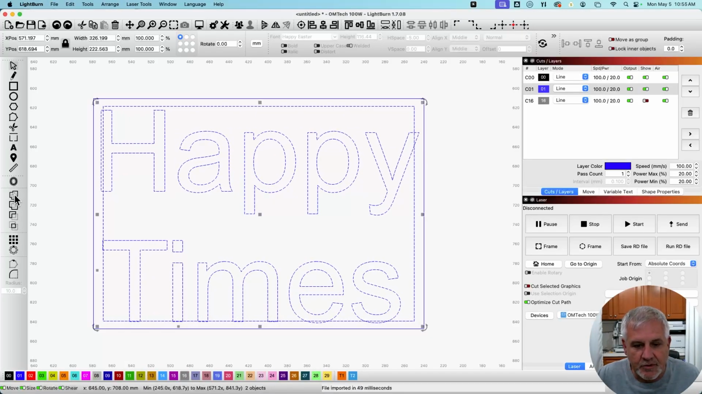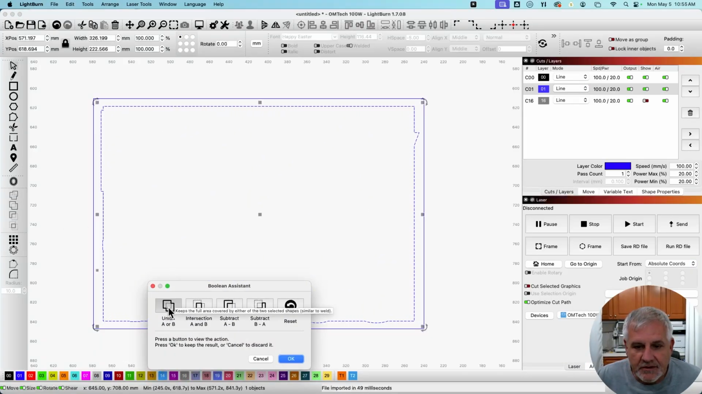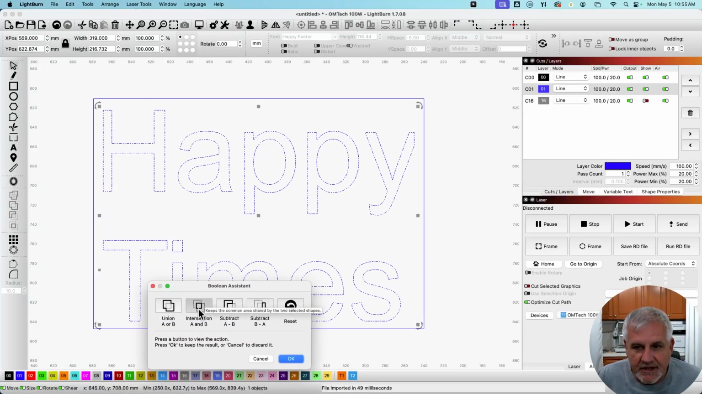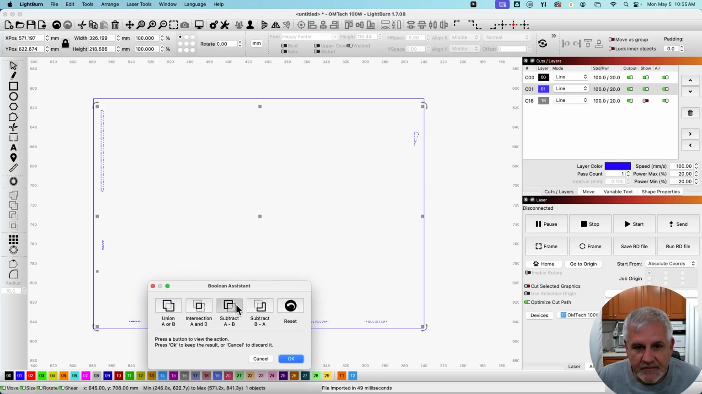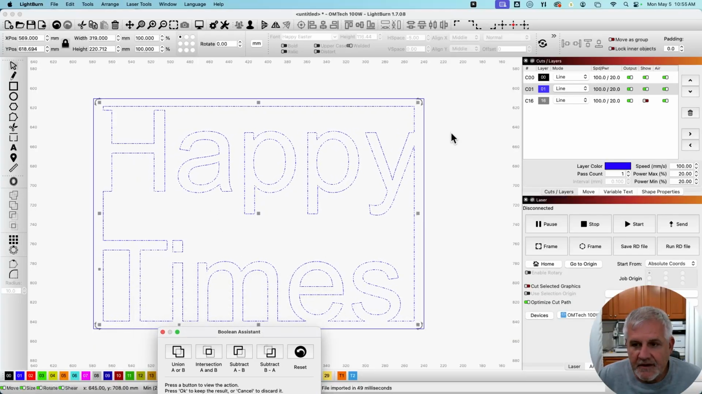So let's bring up the Boolean tools. Boolean Assistant. Union, it goes away. Intersection, the perimeter goes away. There we only have the overlaps, and that's actually what we want to have in this case, because we want to have the letters tied in with the inner frame.